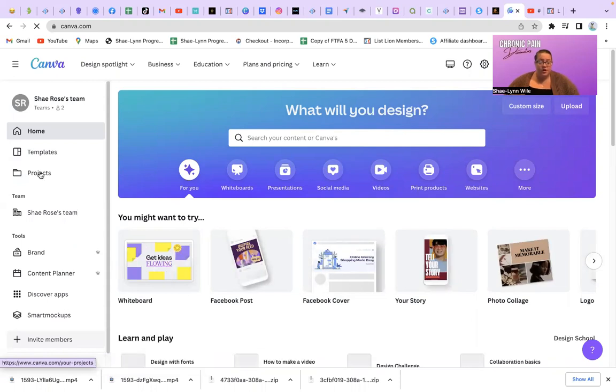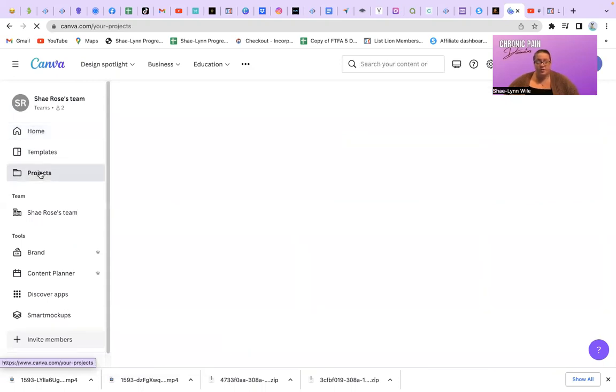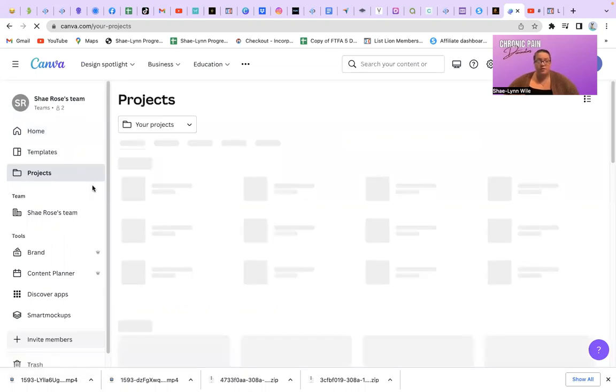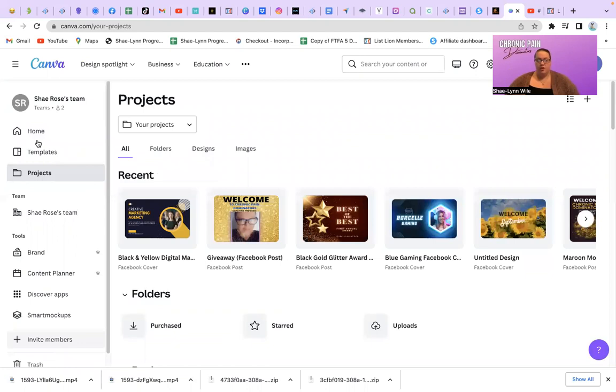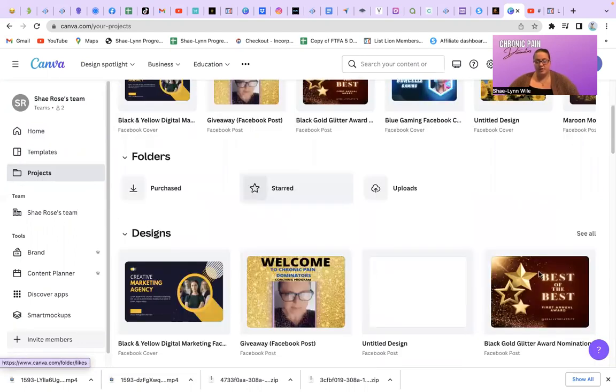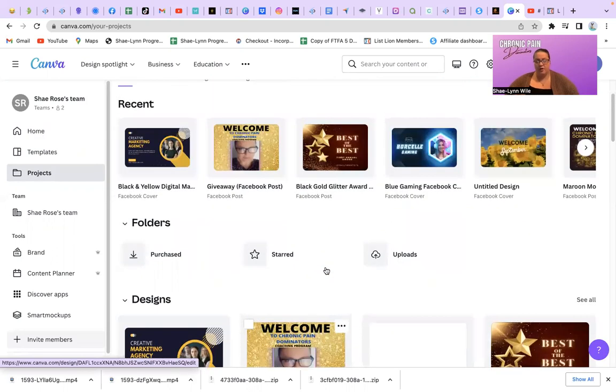So my projects. This is where Canva automatically saves your projects. That's another awesome thing about Canva. And they put it into here. There's recent, there's designs, all the designs that I'm working on or wanting to see if I like that or not.